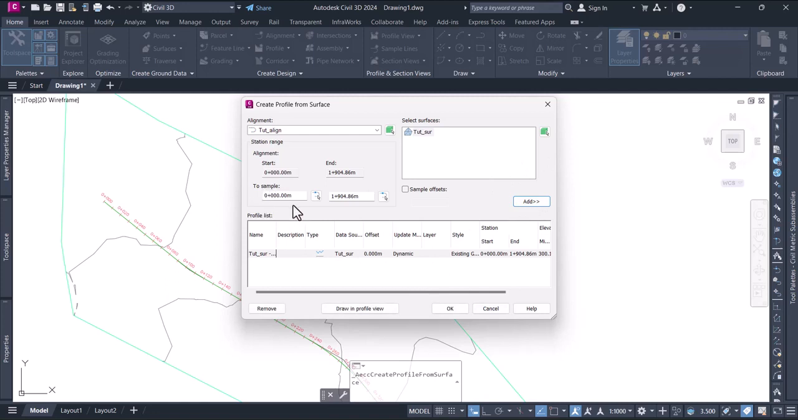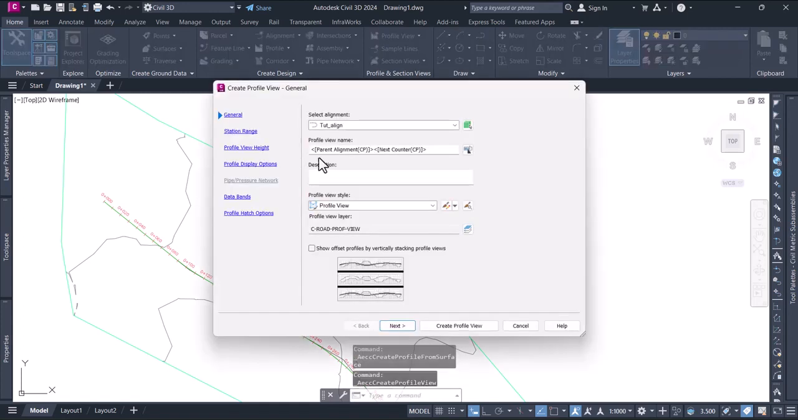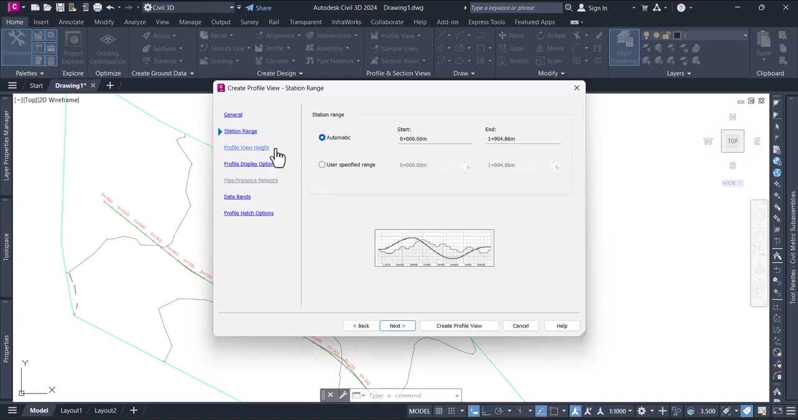Here you have the sampling of the whole alignment from start to end, and click on draw in profile. Now another window will pop up and ask you for certain things. Select the alignment, it's already selected. Profile view name, you can name it, I can say tutorial profile, and add a description if any. I will keep the default style as it is, and the station range is from beginning to end. It's automatic.